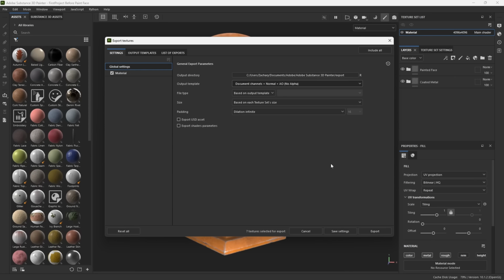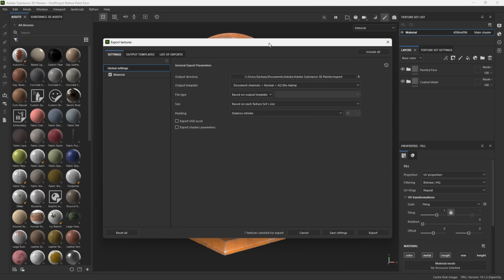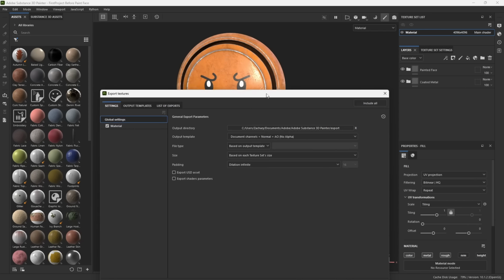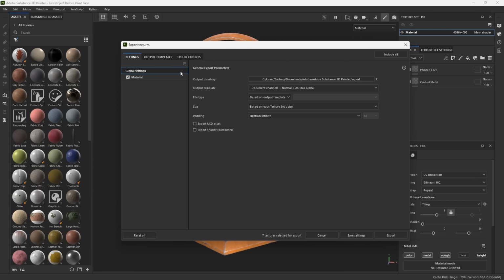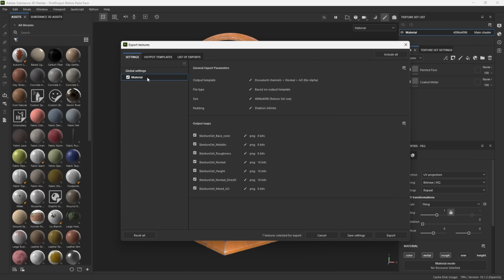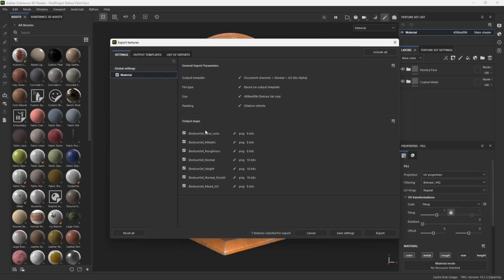These are the default export settings for Substance Painter, and we will be exporting the textures for one material because, remember, there's only one material on this object. And if we come up to the texture set list, we'll see that that one material is called material. So to see the textures being exported for it, I will select the name of the material, or in Substance Painter, they are called texture sets. And here's a list of all the textures that will be exported by default.